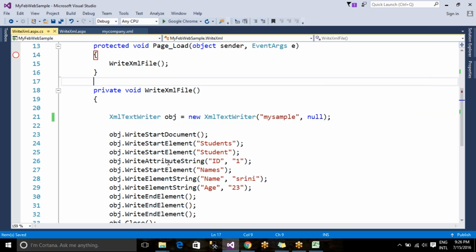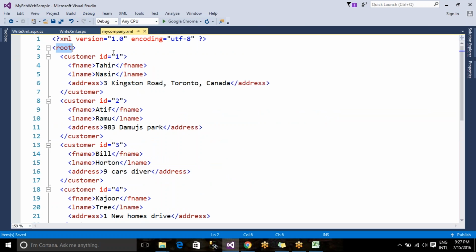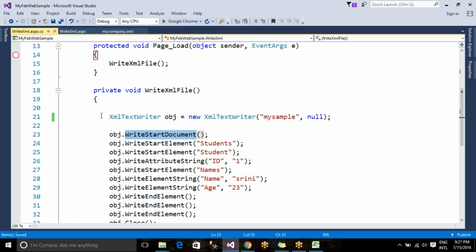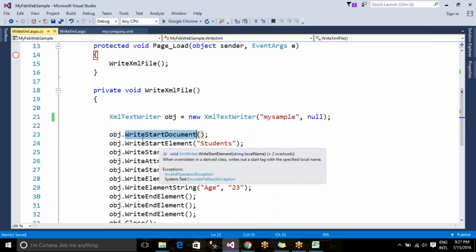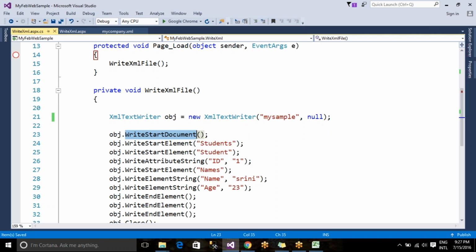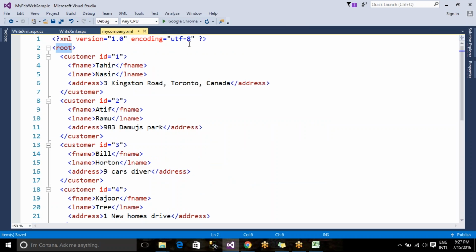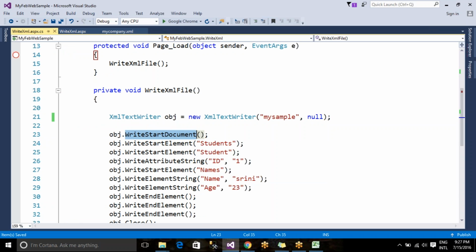Then obj.write start document. This will write this piece of code. These are the methods of your XML text writer. obj.write start document will write this line of code. We need this line of code compulsory to create an XML file. Then start element. It will create a start element called students.